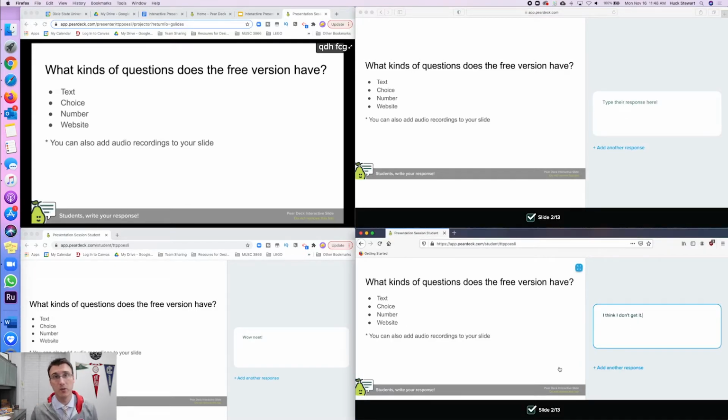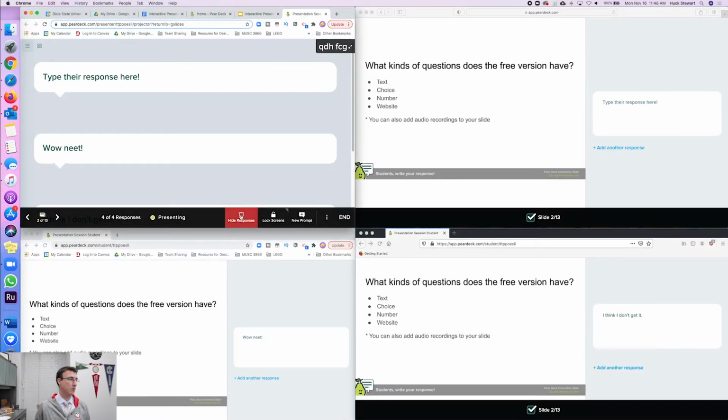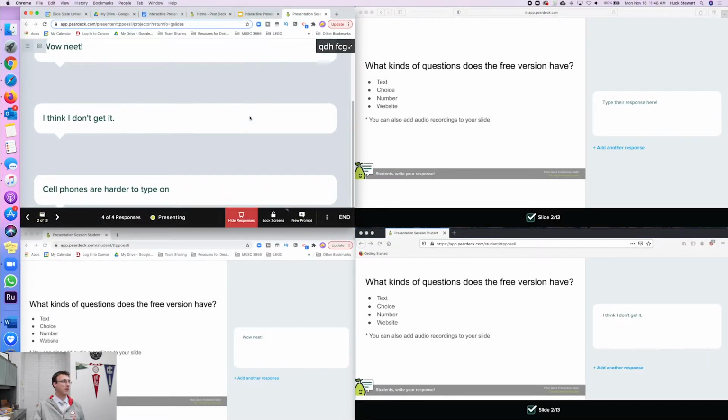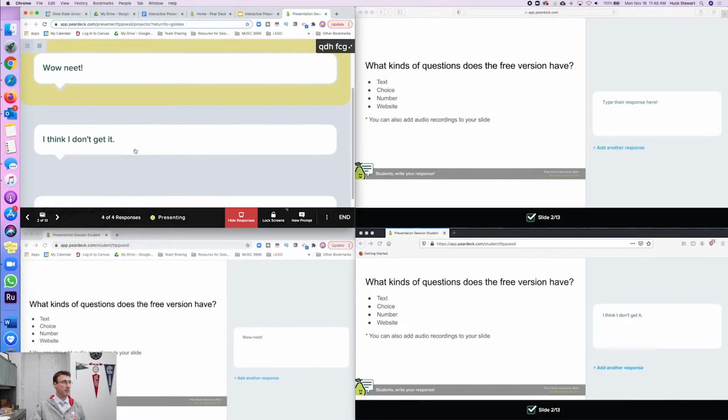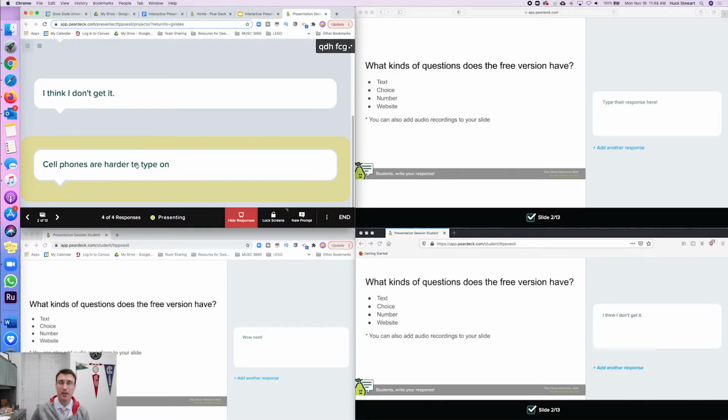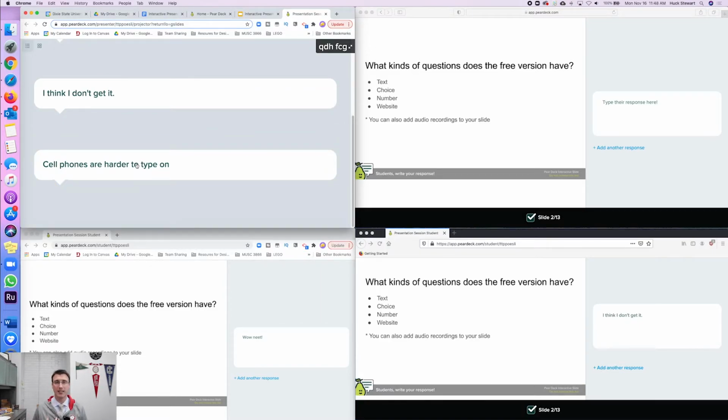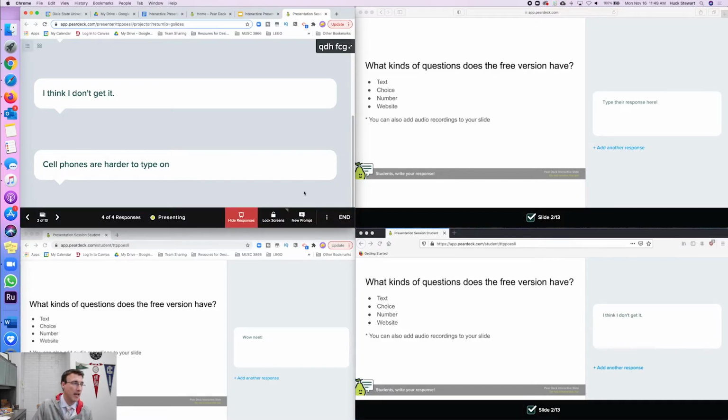Okay, so I've given my students some time to respond, and again, let's see what it looks like. When I click on show responses here, I can scroll down and it shows me what people are typing. I can take that information as feedback and I can decide if my class is generally getting it or if they're not getting it.